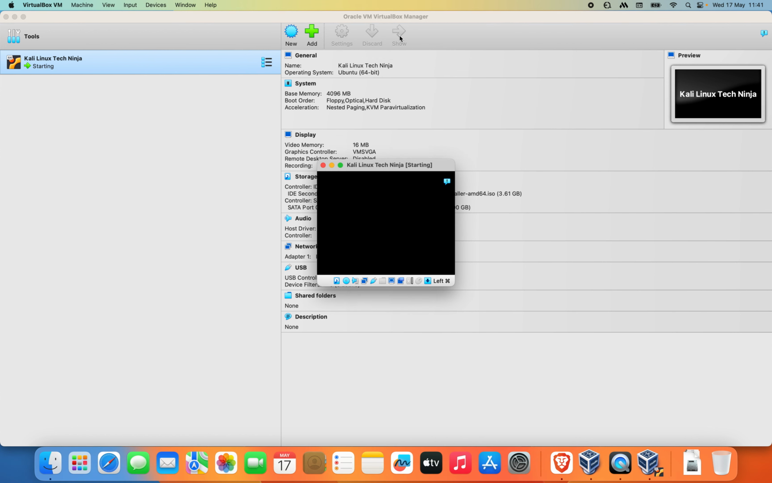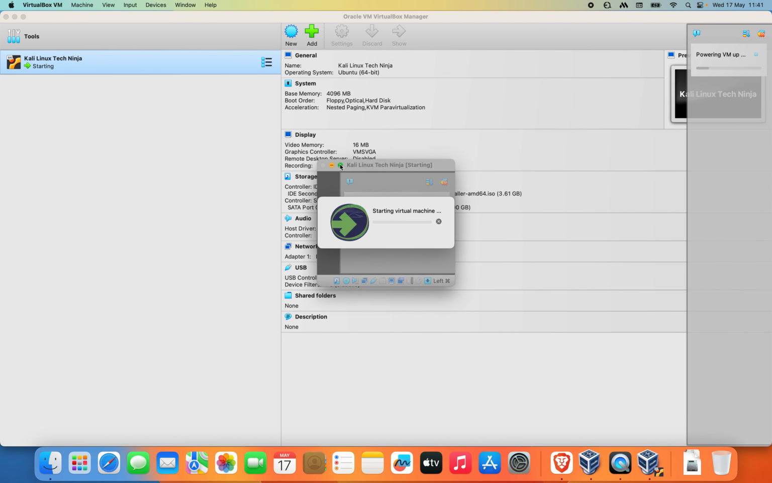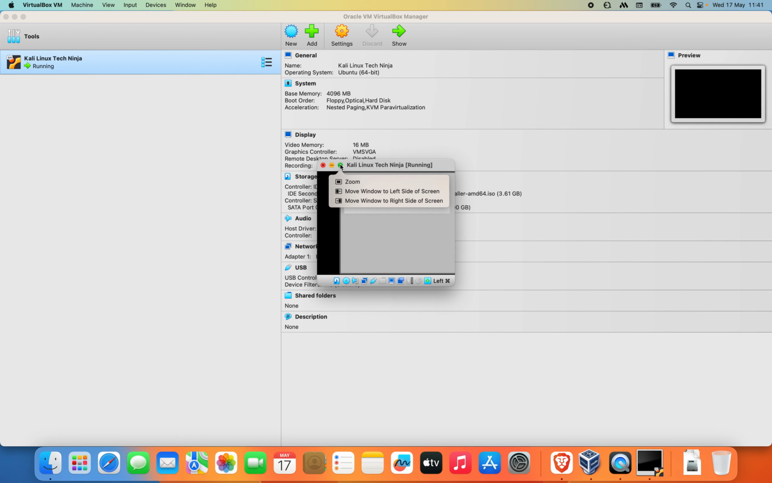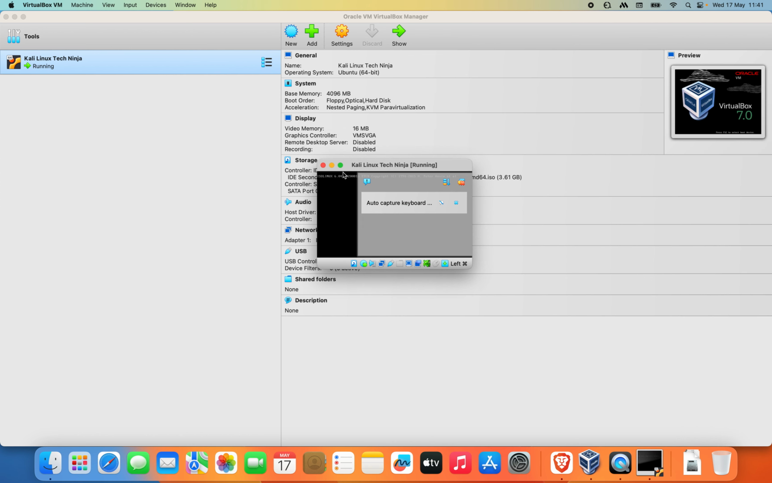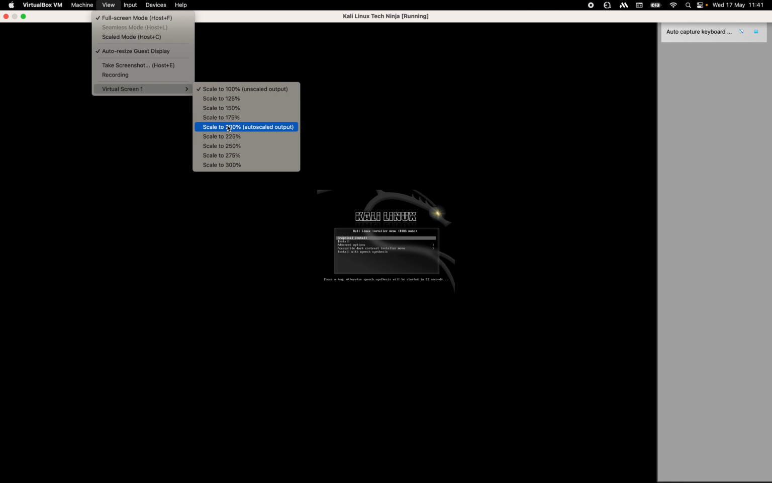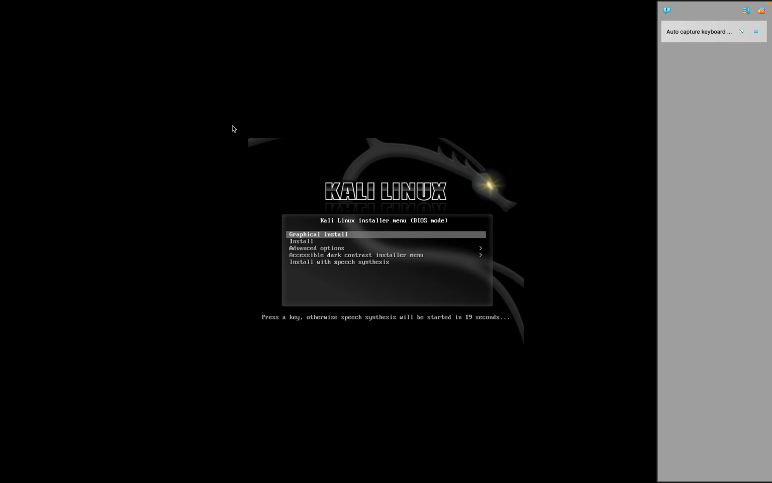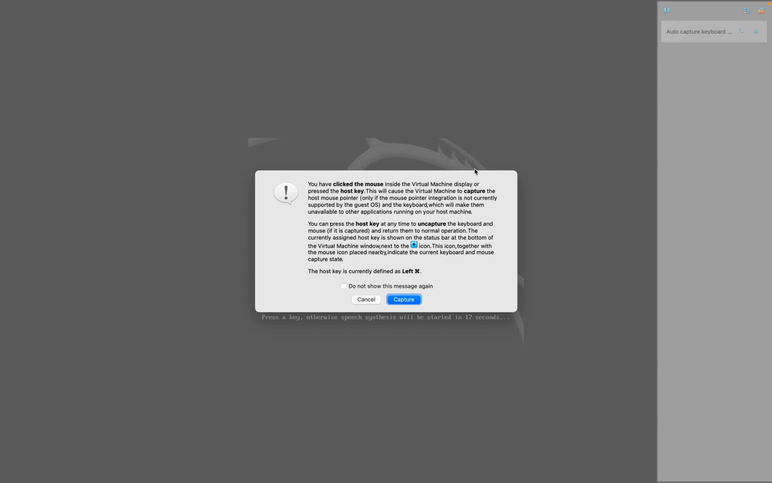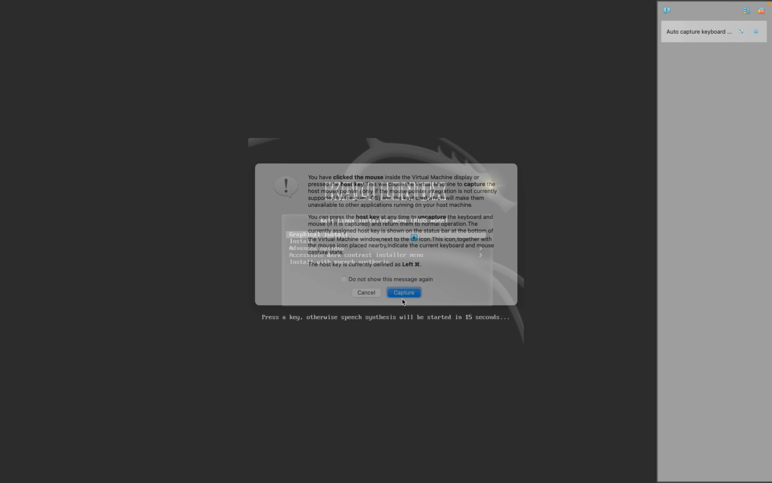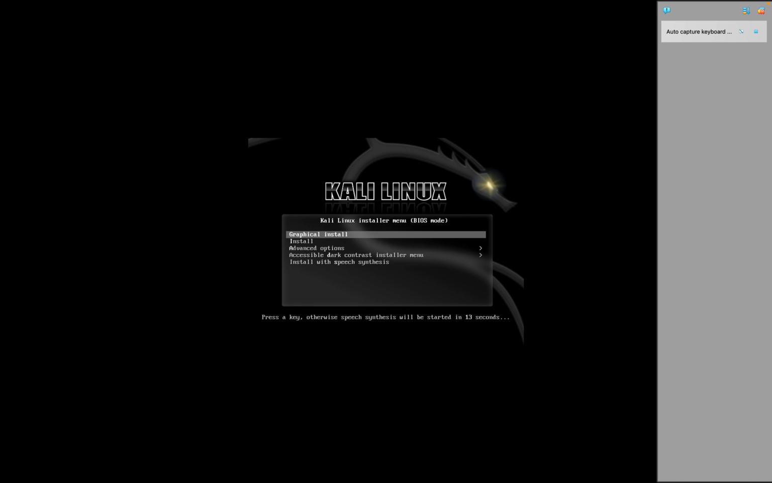Click on start. Okay, this has opened up, right? Let's make it full screen. Now as you can see, the window is quite small, so let's click on view, click on virtual screen. Let's make it auto scaled output 200%. Now click on graphic install, click on capture, and let it take some time.